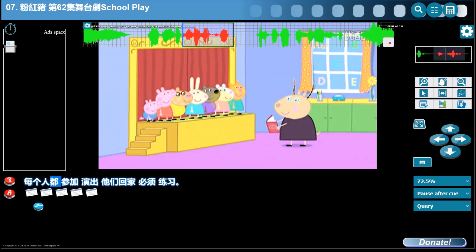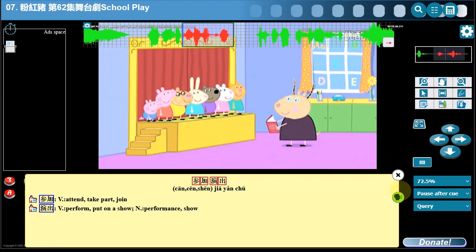So, like I said, I want to focus on these two words here. 参加演出 Here you can actually see. I'm going to explain these in another subsequent video.